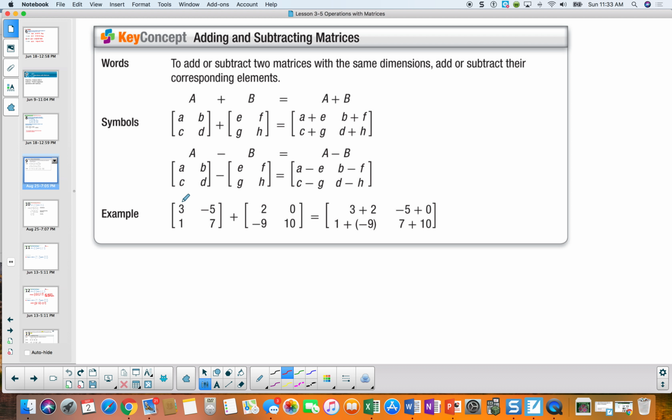So for example, we can take this first element and the element in the same position, add them up, and we will get the answer 5. And we can do the same thing with this element and this element. They're in the same position, and so we can come up with the number -5. Take this number and this number, those two elements, add them up, and that'll be -8. And then these two that are in the same position, add those elements, and that'll be 17. And this is what we call adding matrices.